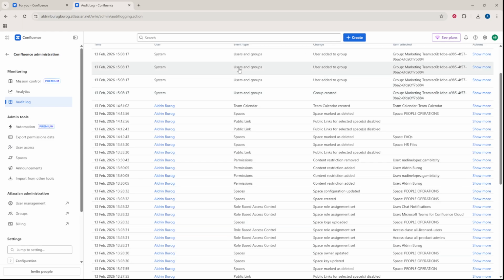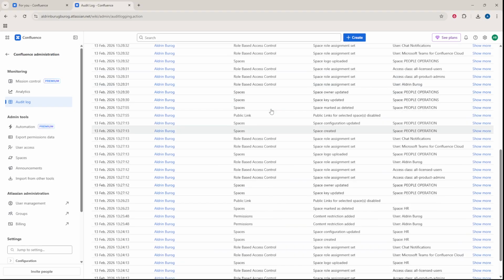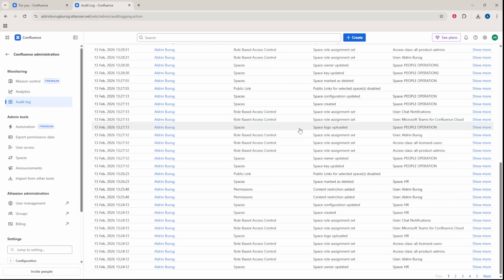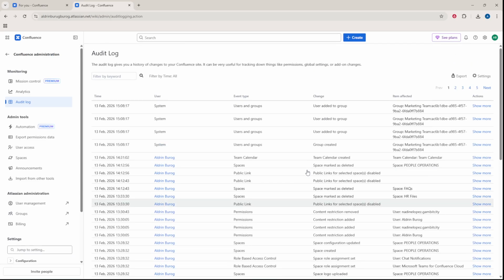You'll see entries for actions like page edits and deletions, user logins, permission changes, and app installations. Each record typically includes the action, who did it, when it happened, and where it occurred. If you manage a busy space, this is your best friend for traceability and accountability.